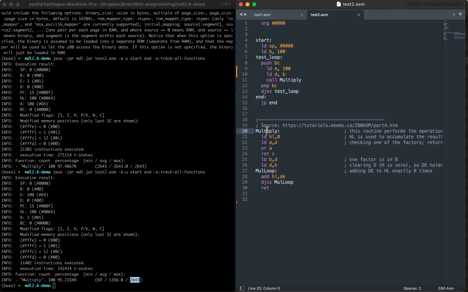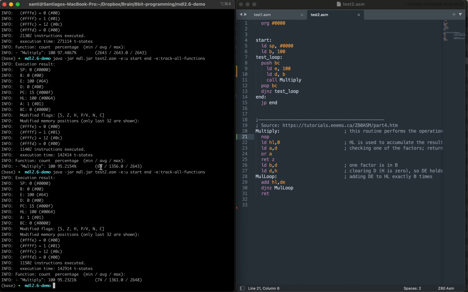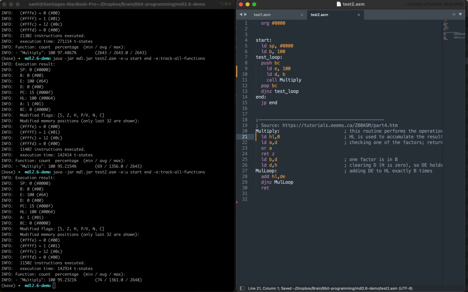And if we do a quick modification, for example, I'm going to put a nop here. A nop takes 5 T-states in an MSX. So if I do this, if everything works well, we should have 5 added to all of these numbers, which is exactly what we see. 69 plus 5 is 74. 1356 plus 5 is 1361, etc. So now we have an exact measurement of how long functions take to execute, and this is actually very, very useful.